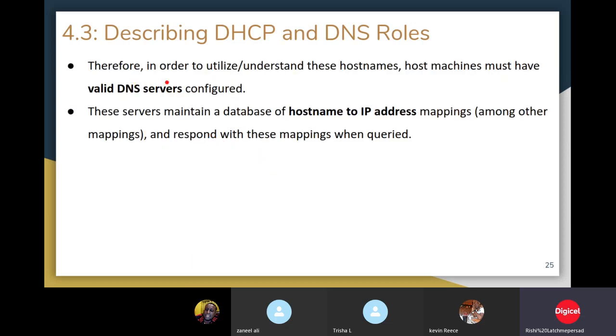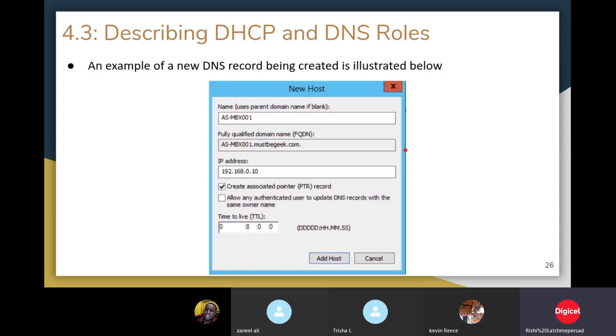So therefore, in order to utilize or understand these host names, host machines must have valid DNS servers configured. These servers maintain a database of host name to IP address mappings, among other mappings, and respond with these mappings when queried. So this is an example of a new DNS record being created.